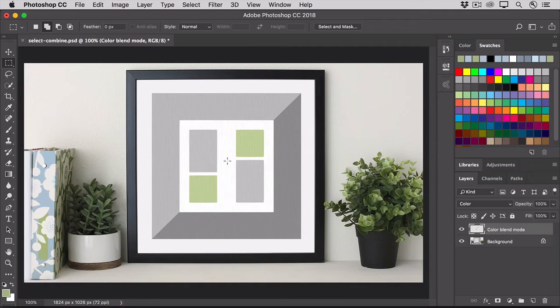I'll click and drag over one of the rectangles in this image, and I'll do the same across another rectangle, and that adds to the first selection. Let's fill these two rectangles on that color blend mode layer. I'm going to select another color straight out of the image to use. I'll get the eyedropper tool, and I'll click on a blue in the image.